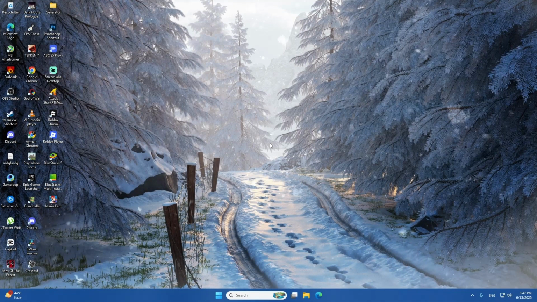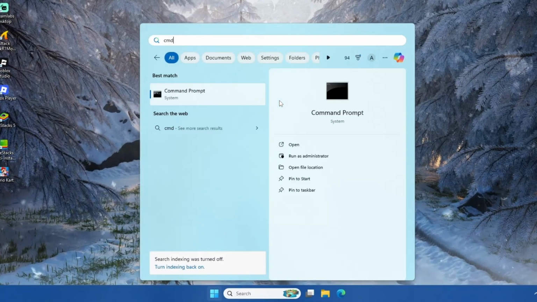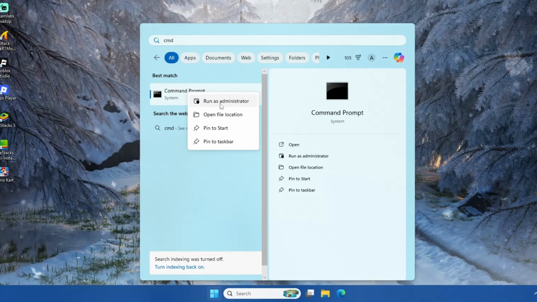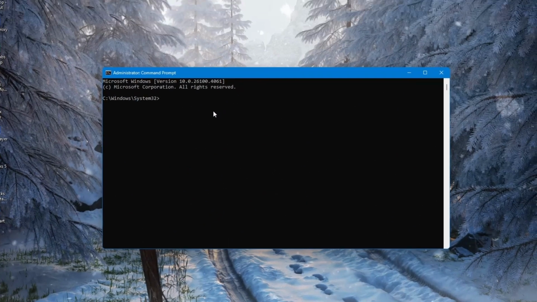Press the Windows key on your keyboard, then type CMD, but do not press Enter yet. Right-click on the command prompt and select Run as Administrator. You must give permission. Click Yes if it asks you. Now the command prompt window is open.